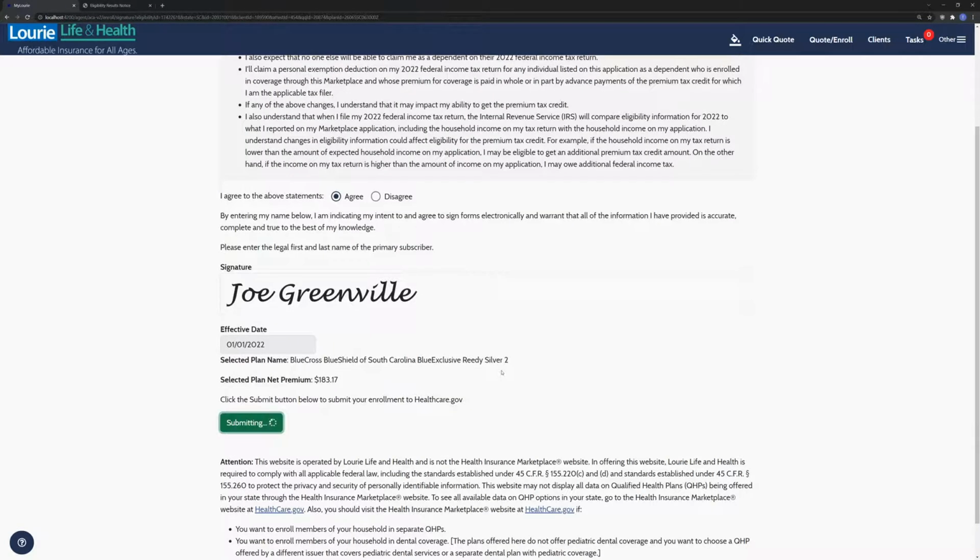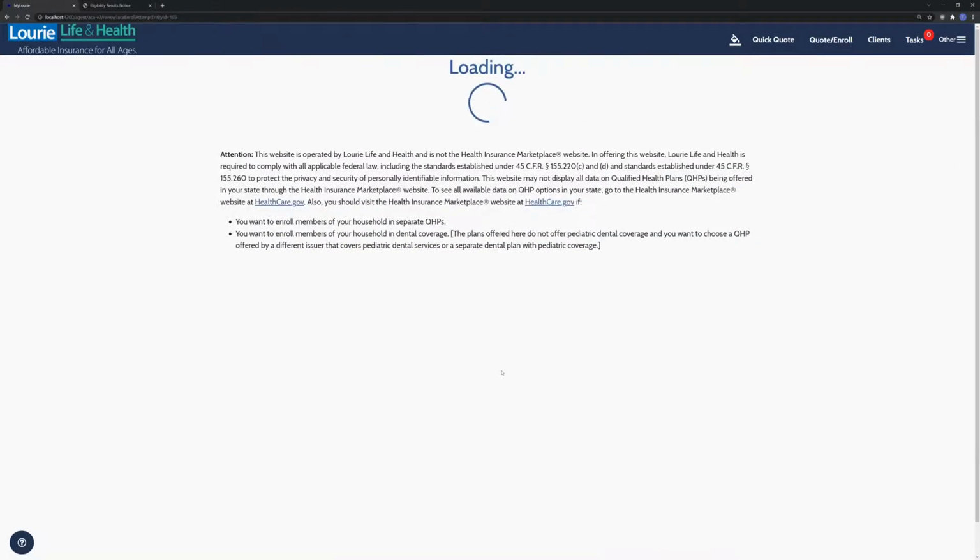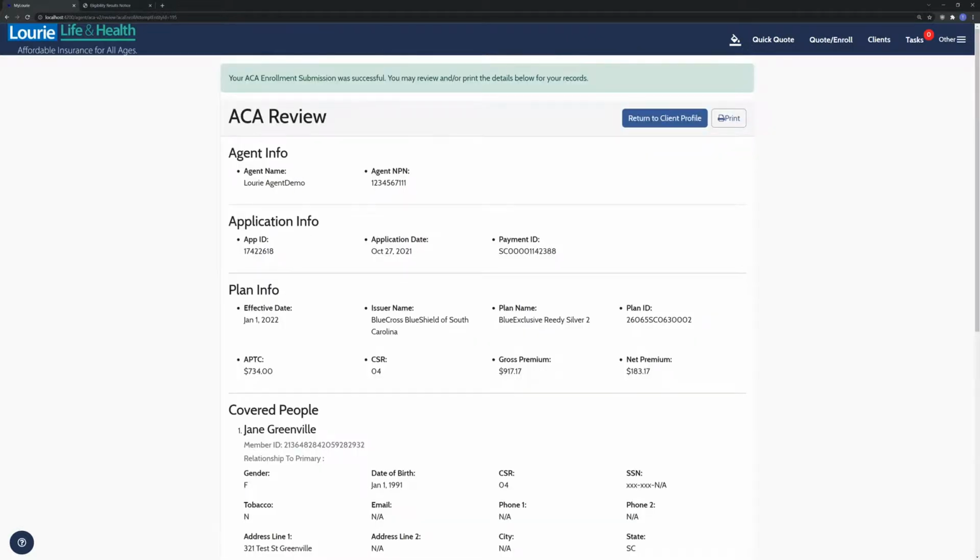So the net premium is now showing on there. That's a change, and the actual plan name too. That's a change from 2021. A good change too. So when you're doing as many applications as some agents do, you may want to make sure that you're in the right place with the right plan for the right client. 100% agree.